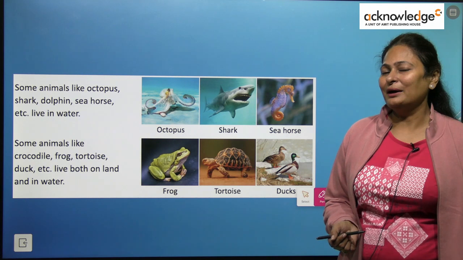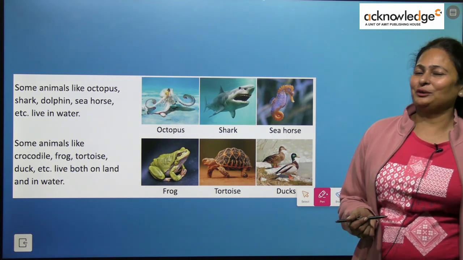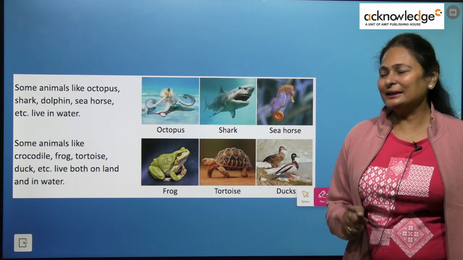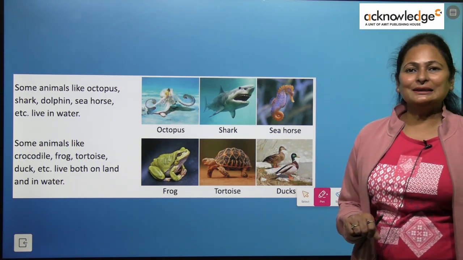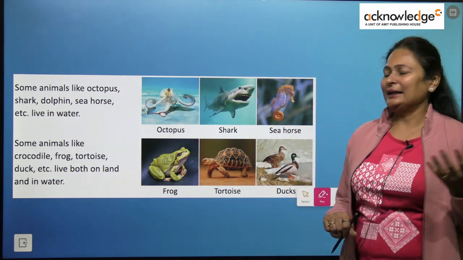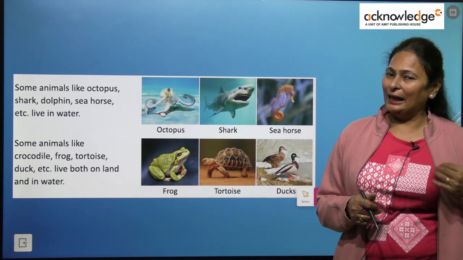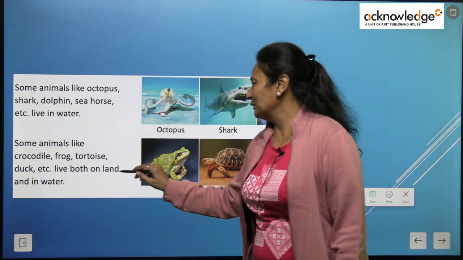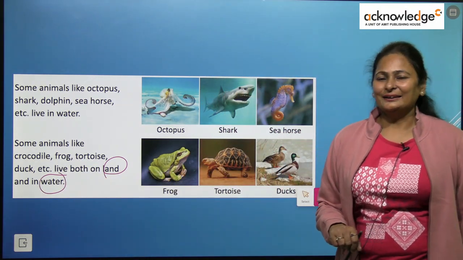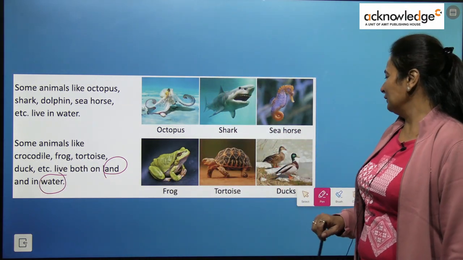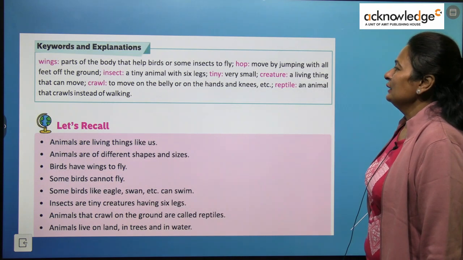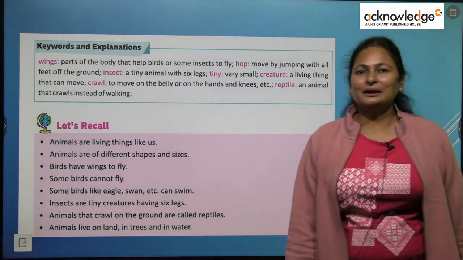We call them aquatic animals. You will learn a lot of things in the next class about the aquatic animals, kids. Some animals like crocodile, frog, tortoise, duck, etc. live on land as well as in water. Yes, they can live on land and in water too. Frog, tortoise and ducks are the common examples of such kind of animals, right?